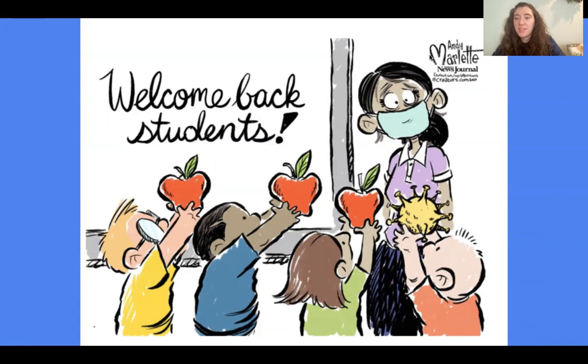And looking at her face, she definitely looks concerned, right? Because this kid's giving her an apple, another apple, another apple. She's not concerned about the apples. She's concerned about this last part, which is like a COVID-19 strain that kid's holding. So we can see from her face that she's really concerned that kids are back at school.